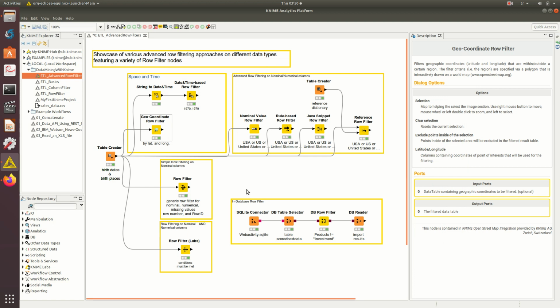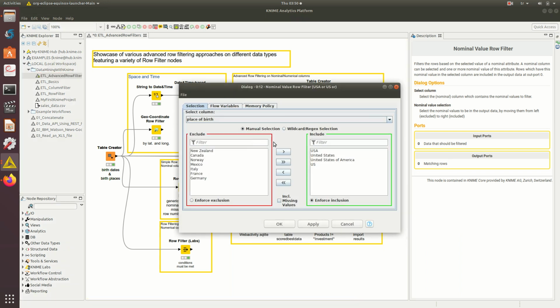We have others as well. So the nominal value row filter, based on the same data set, birth dates and birthplaces. Let's configure this one. If you remember, I had these options as countries, and I had USA, United States of America, and US as options, but I know that these actually refer to the same country. In this case, I manually selected these.